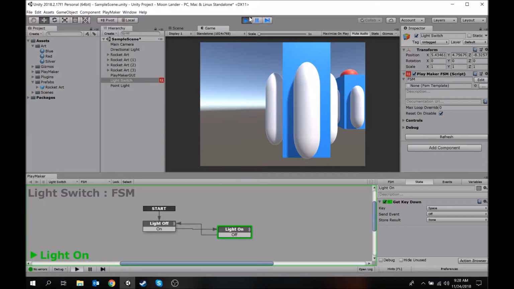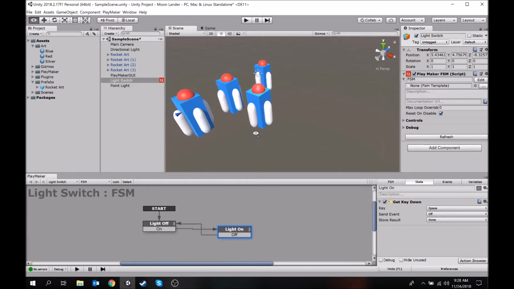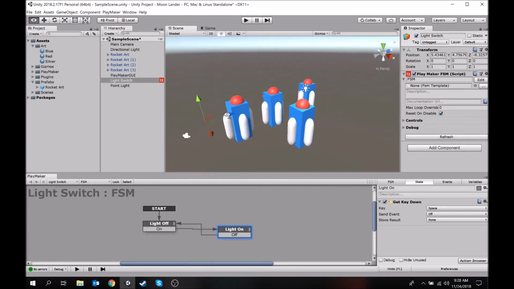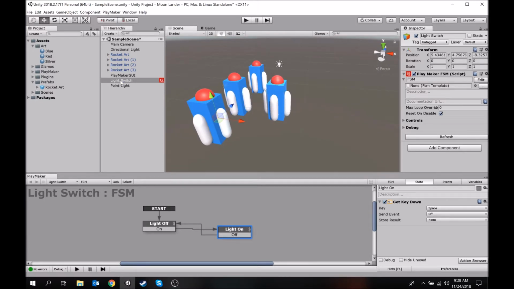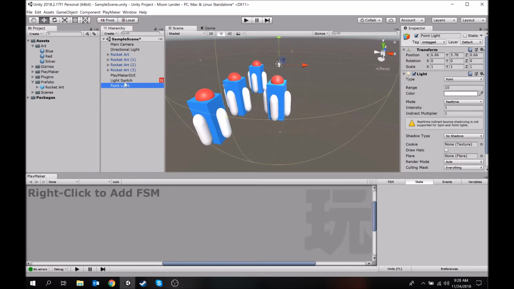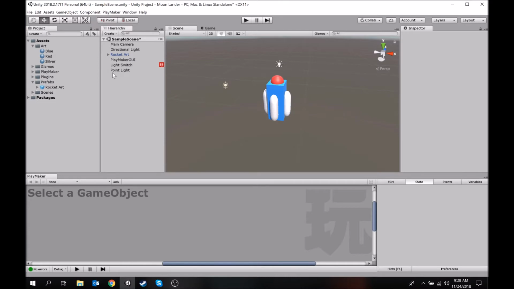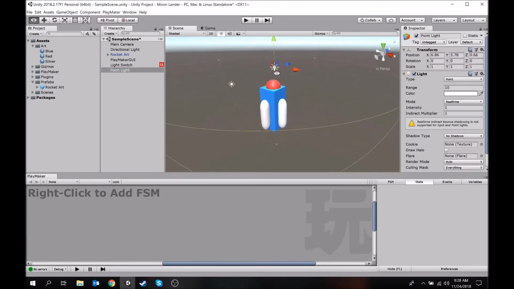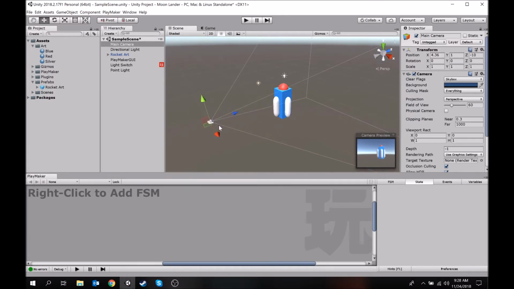Okay, let's just turn that off, because right now really the script is only doing one thing. It's just moving from state to state. There's nothing else happening there. Okay, I want to delete all these extra rockets here and just have the one rocket with the light source over it. I'm going to find my camera and position that a little closer so we can see that light.